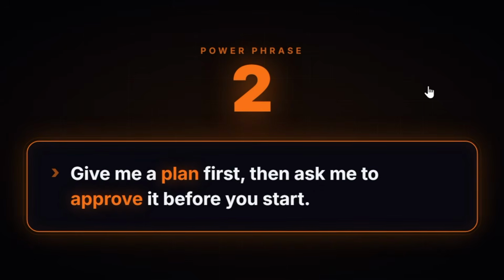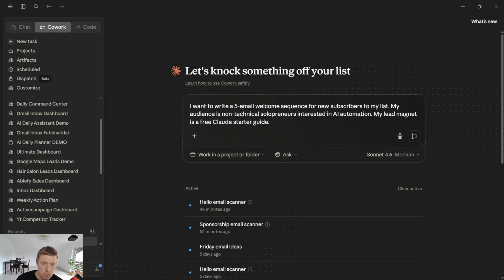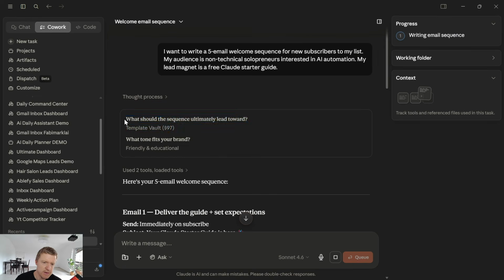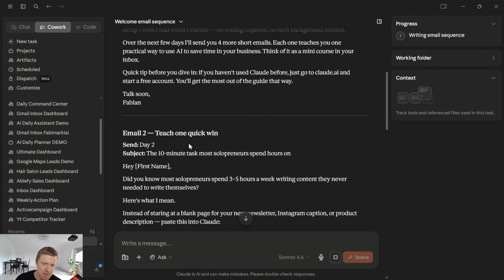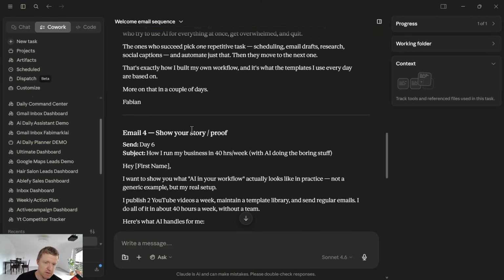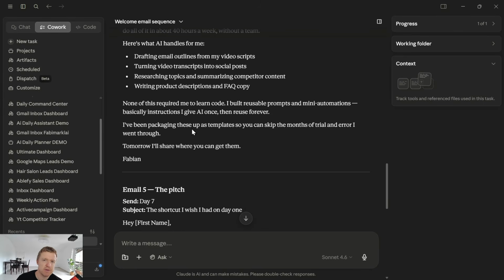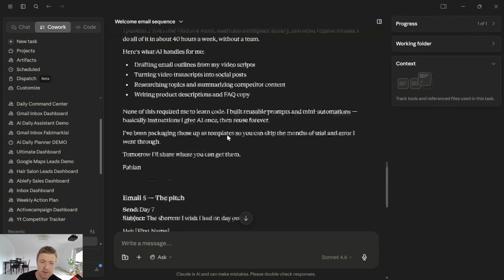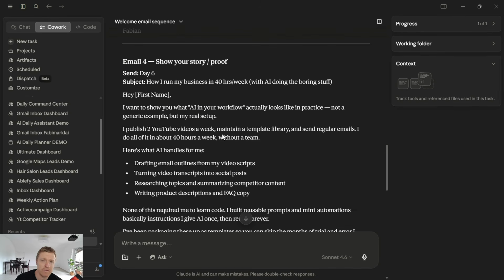Power phrase number 2. Give me a plan first and ask me to approve it before you start. Here's something that happens to everyone. You describe what you want and send it to Claude. It even asks you a few questions, but then you get something that's going totally in the wrong direction, because Claude had to make lots of decisions you never told it to make. So think about telling someone to write an email for you without giving it any context. You have to guess what tone of voice you want, what length you want, what style of format you want.